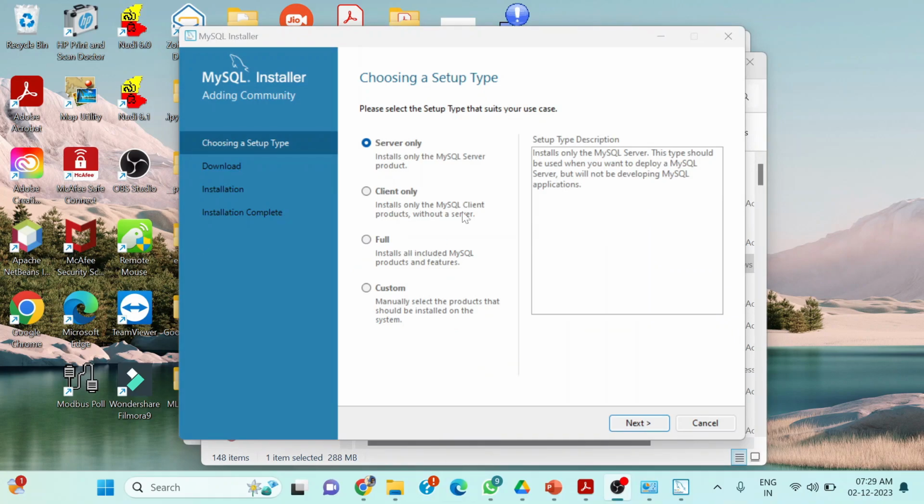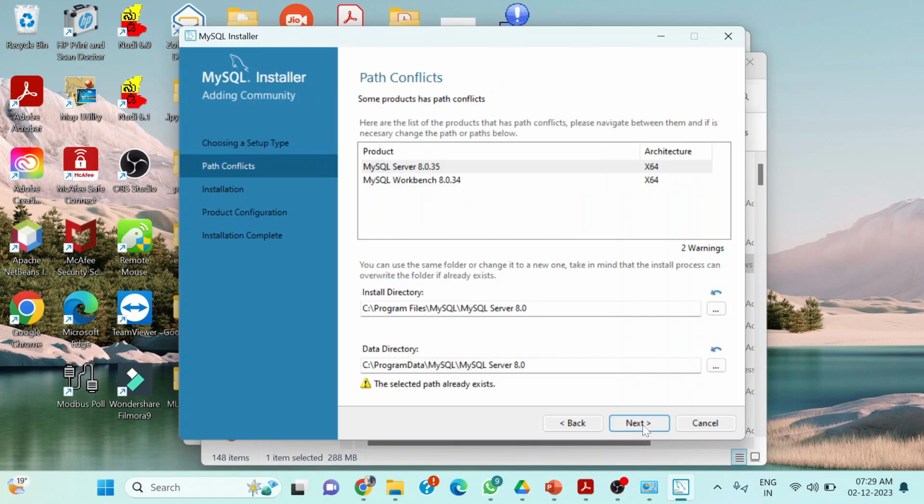So remember, here you need to select full. So the setup type is full. You need to install server, client, everything. Okay, so both of them. So you need to select full and click next. And then the rest is all straightforward.